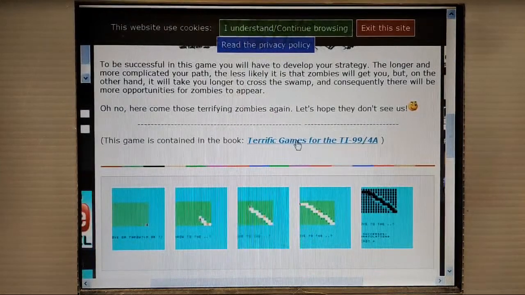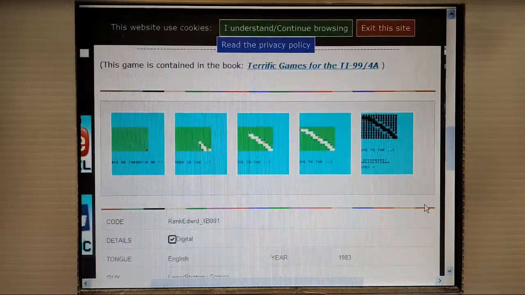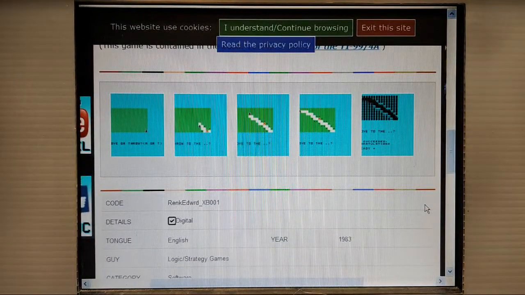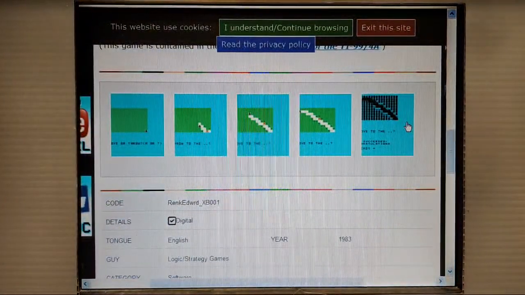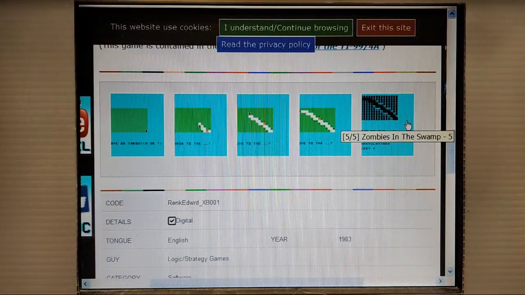Again, here's a hyperlink to the actual book itself. Terrific games for the TI 99 4A. Some screen captures of starting in the lower right corner and building your raft diagonally and finishing. The last one looks like it's when the game has actually closed. So, let's exit this.